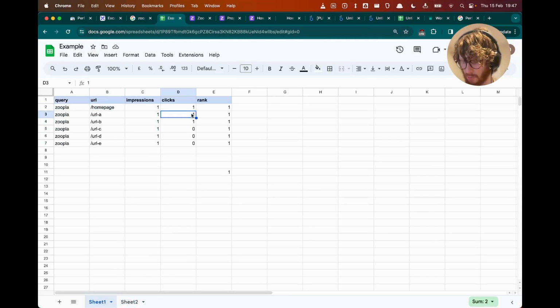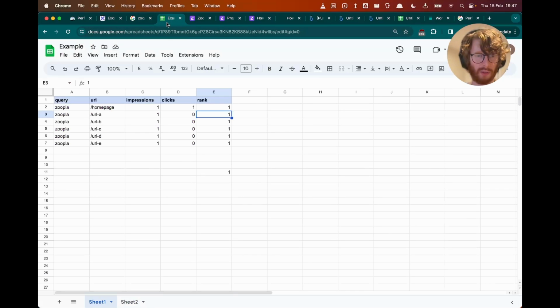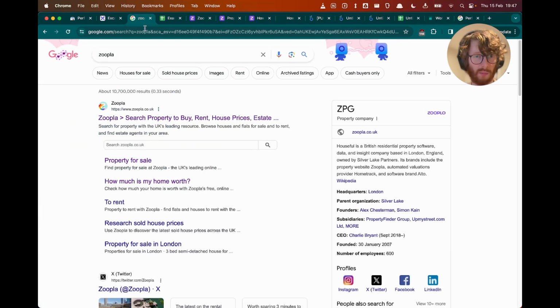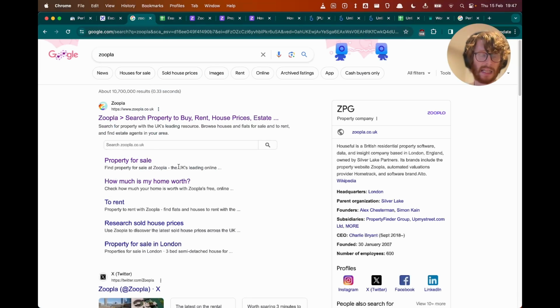If we're URL level, we're going to treat each individual URL as its own entity. So we're going to treat this separately from this, from this, from this. We're going to report on all of them separately. So the data we'd get is this. We'd have query, right? It's all the same query, Zoopla. We have our page, we've got our home page, and then our 5 site links, and they all got 1 impression. We had 1 click when we clicked the home page, and they're all at rank 1 because Search Console will treat all the site links as the same rank as the result within which they sit.